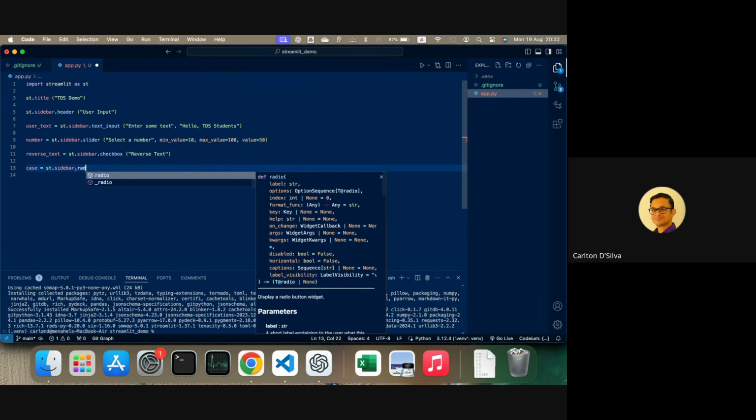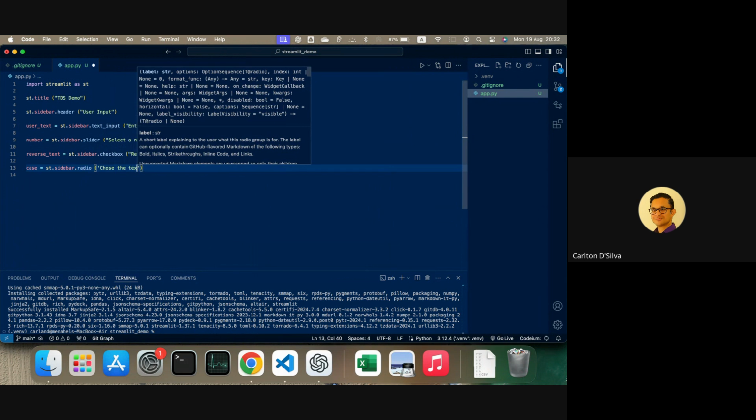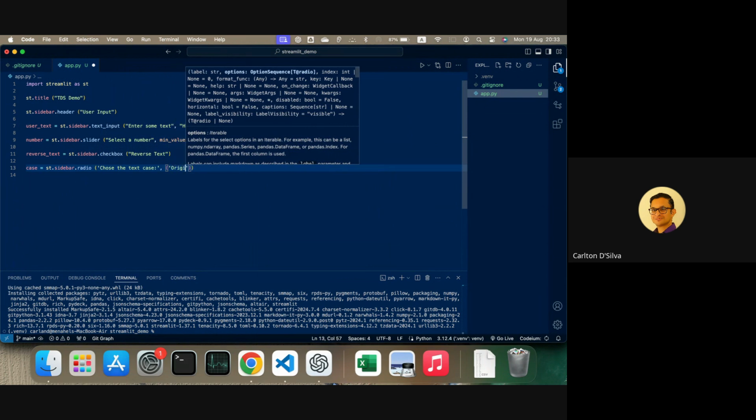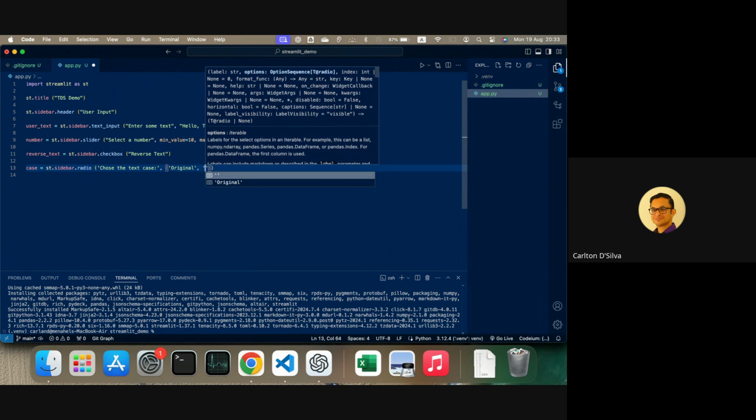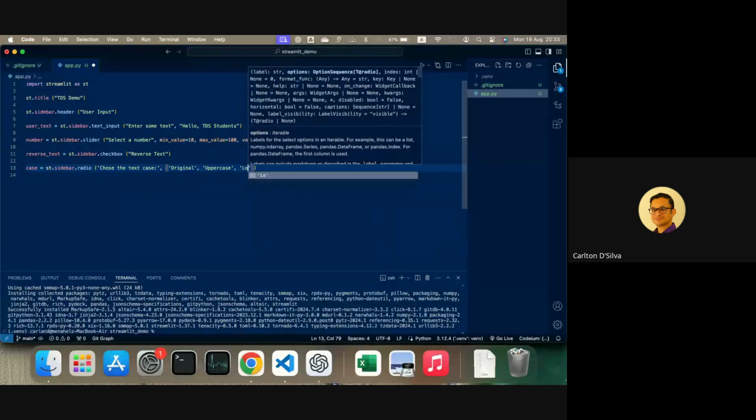Sidebar, radio, and we'll put some prompt here, case. And the options we can give them will be, we can get back the original text that we wanted. Maybe that's a nice option to have. We can do uppercase. Perhaps we can do some lowercase as well.